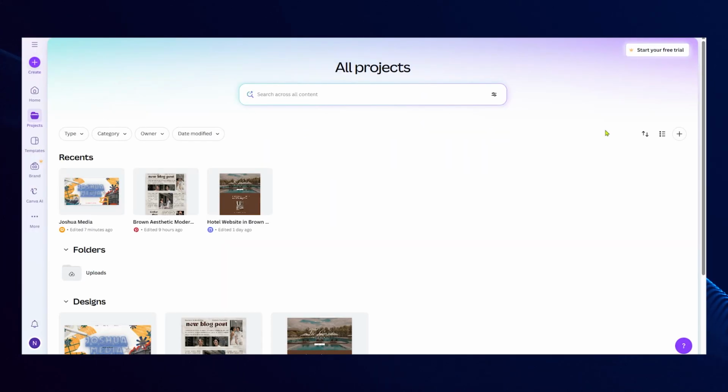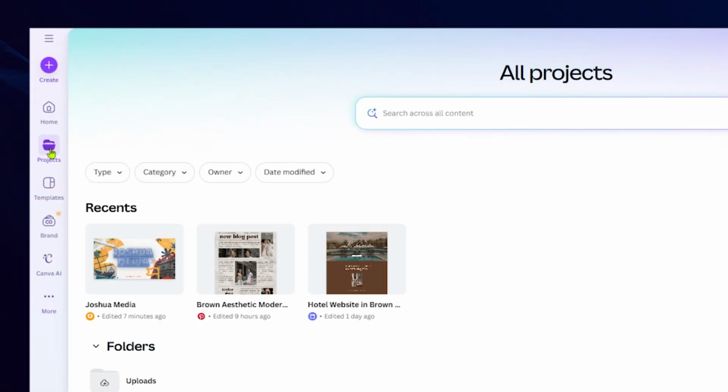Next, locate the Projects tab on the website. Click on it and this will display all the projects that you've been working on or have previously created. Browse through your projects and select the one you'd like to add a drop-down menu to. This could be anything from a website design to a presentation. The possibilities are truly endless with Canva.